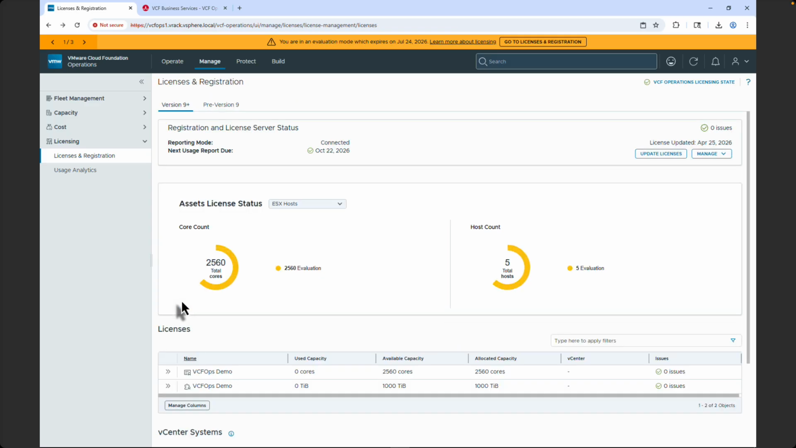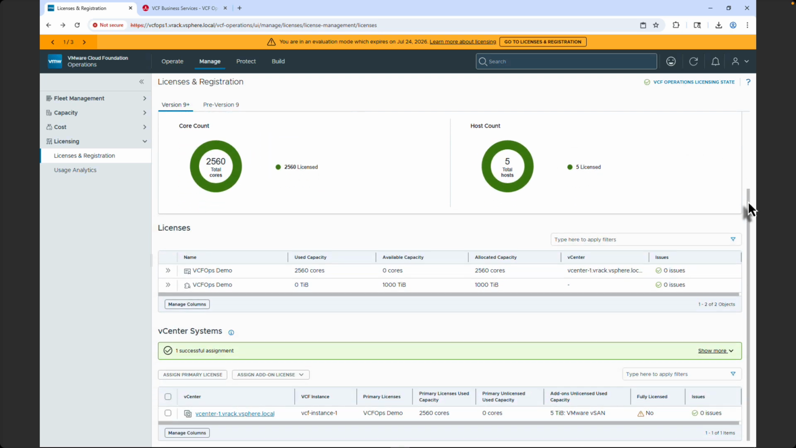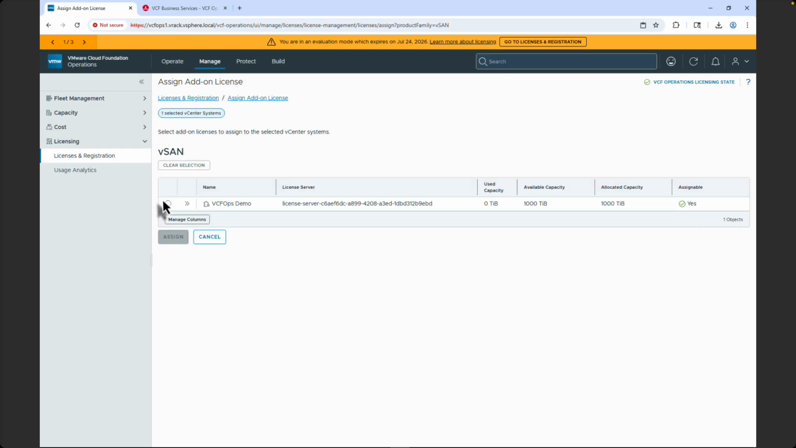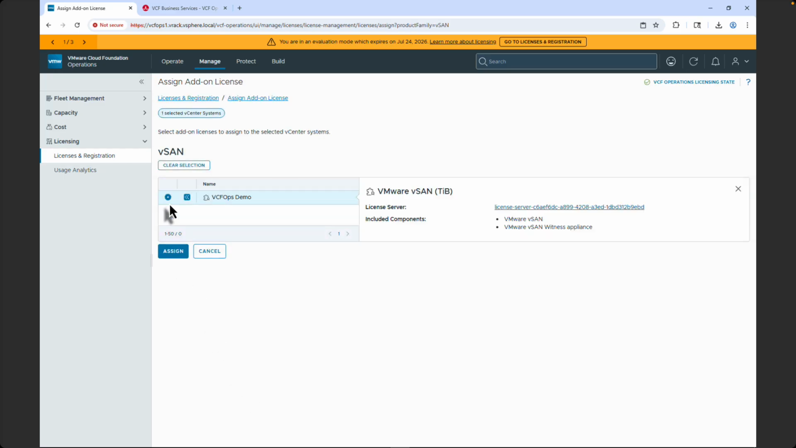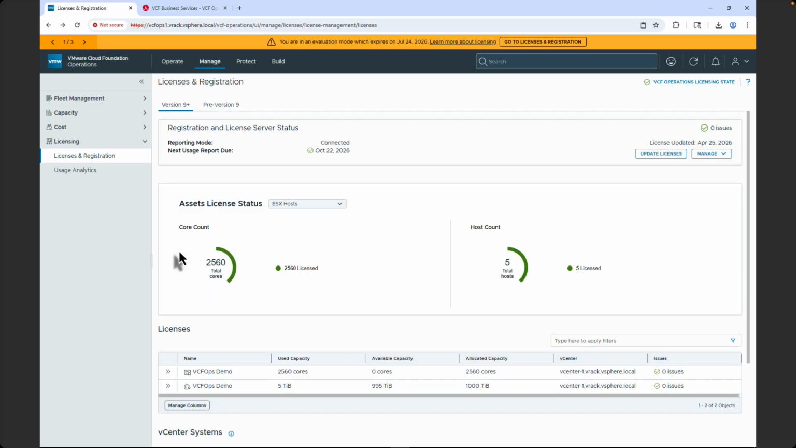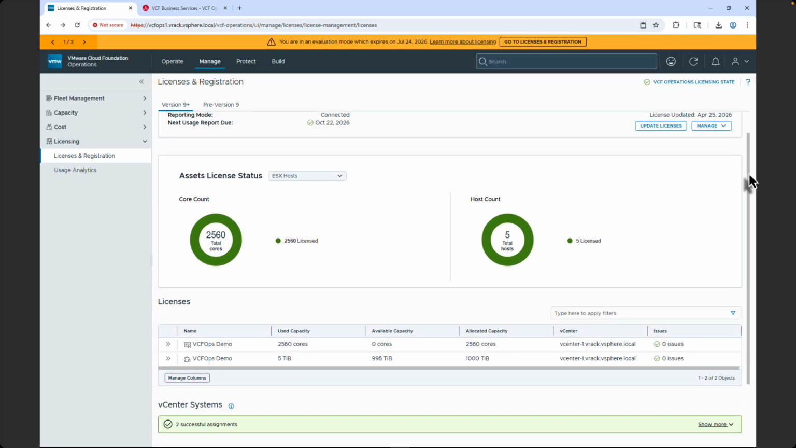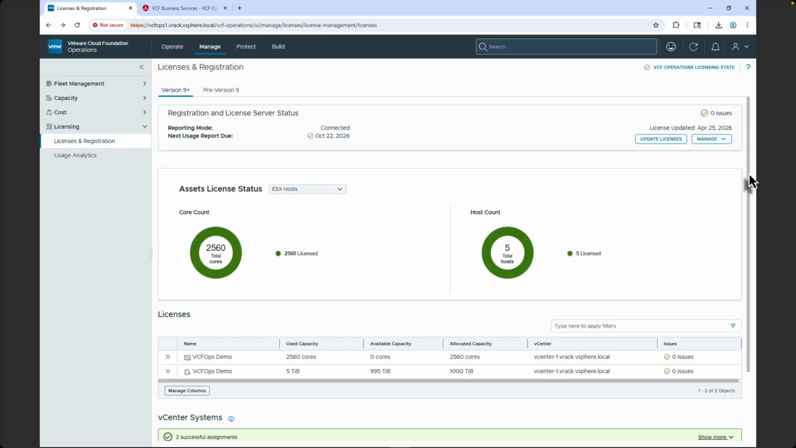To add the vSAN TIBs, we repeat the process. We'll scroll down, and in this case, we'll click the Add-on License button. And from the drop-down, we'll select vSAN. We'll click the VCF Ops demo environment that we assigned earlier from the split, and we'll click Assign. And you can see now the licensing and registration process is now complete. This deployment is now fully licensed.